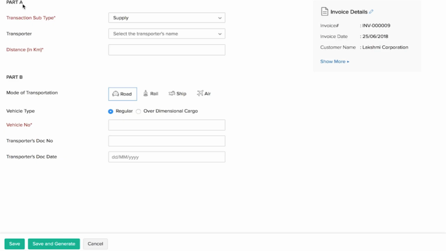Then proceed by filling out details on part B, starting with choosing the mode of transportation, whether it's through road, rail, ship, or air. Also, choose the vehicle type if it's regular or over-dimensional cargo, and also enter the vehicle number. Also, if you have the transporter's doc number and transporter's doc date, enter those. Then once done, just click on Save and Generate.